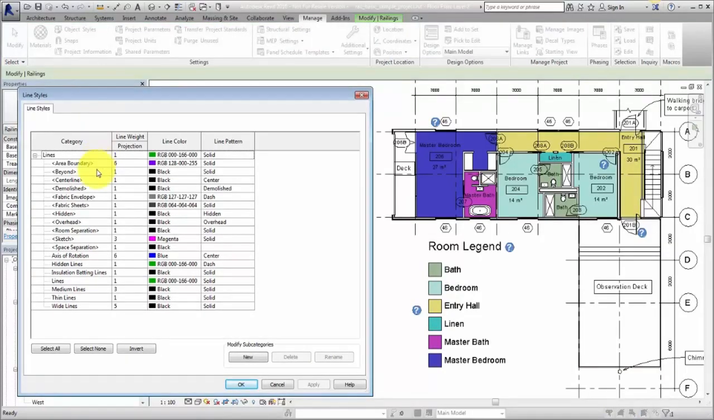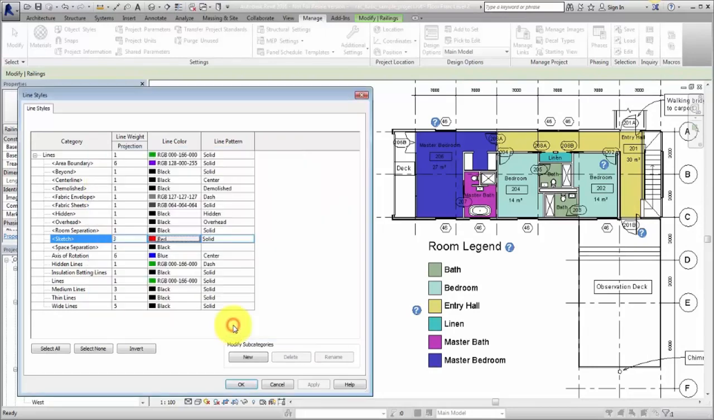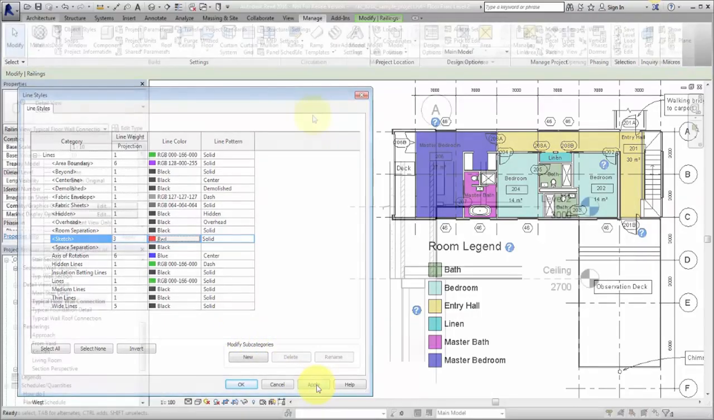Because system-based line styles are required for different elements in Revit, the appearance of these line styles can be modified, but they can't be deleted or renamed. In addition to the system-based line styles, you can create custom line styles matching your standards.